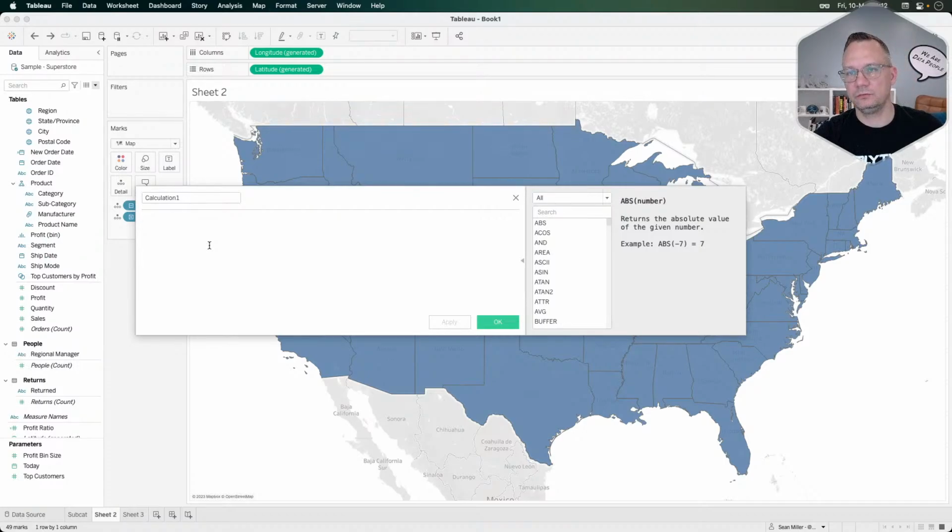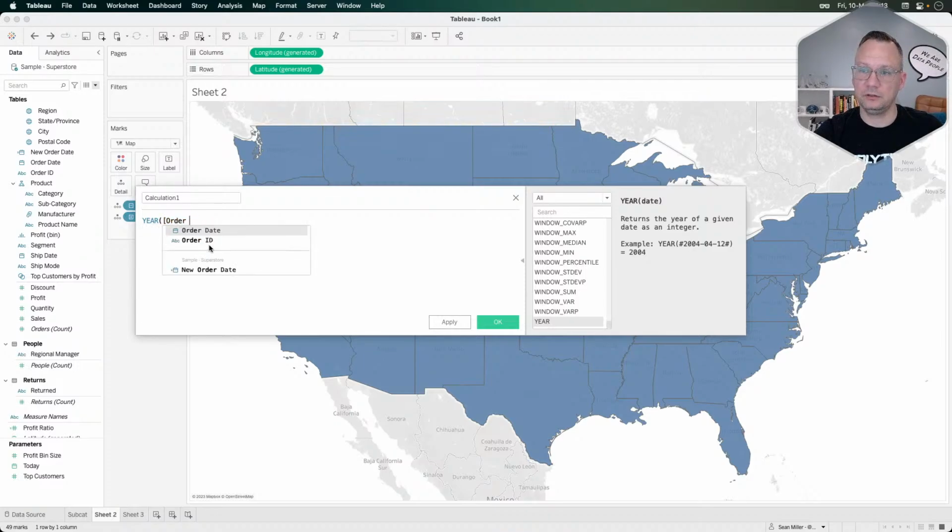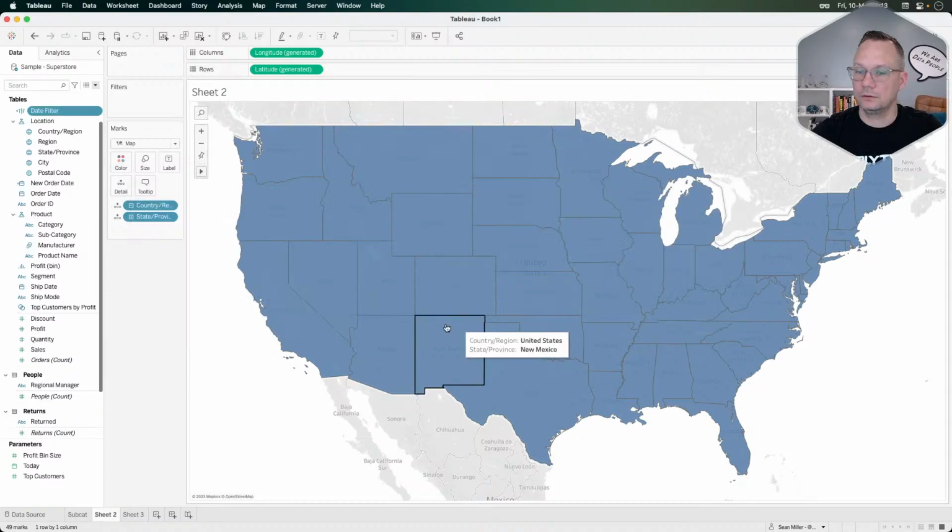So create a calculated field. And we're just going to do year of order date. Nope, year of new order date equals 2023, and new order date is less than or equal to our today parameter. We call this our date filter. Click OK.